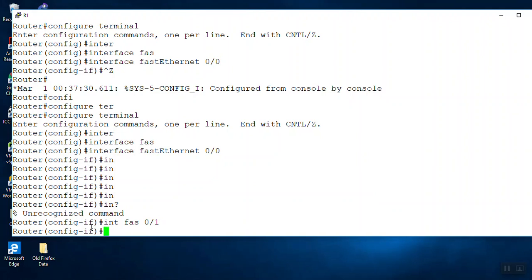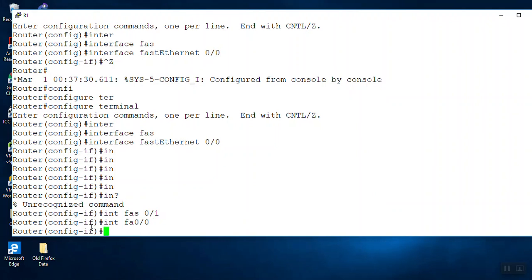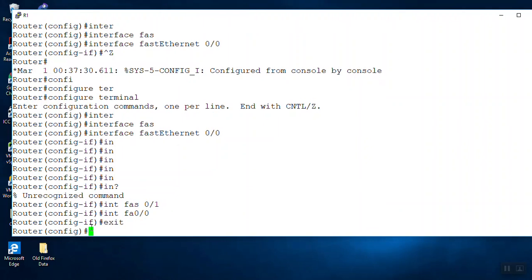So what I'm trying to do: I'm in the interface fast Ethernet 0/0 specific mode. I would like to get into the interface fast Ethernet 0/1 specific configuration mode. What I'm supposed to do is say exit. Now I'm in global configuration mode. Then I can get into interface fast Ethernet 0/1. How do I get into it? Do I have to type everything once again?